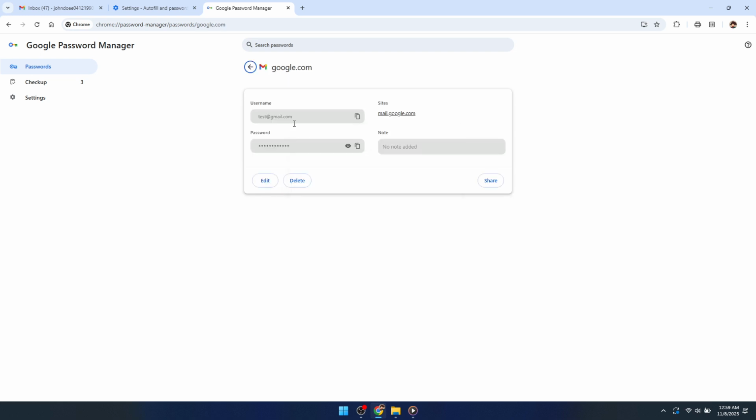Keep in mind that for security reasons, Google might prompt you at this point to verify your identity. This verification typically involves entering the password or the PIN that you use to access your computer. Once you've successfully verified, you'll be able to see your saved information.